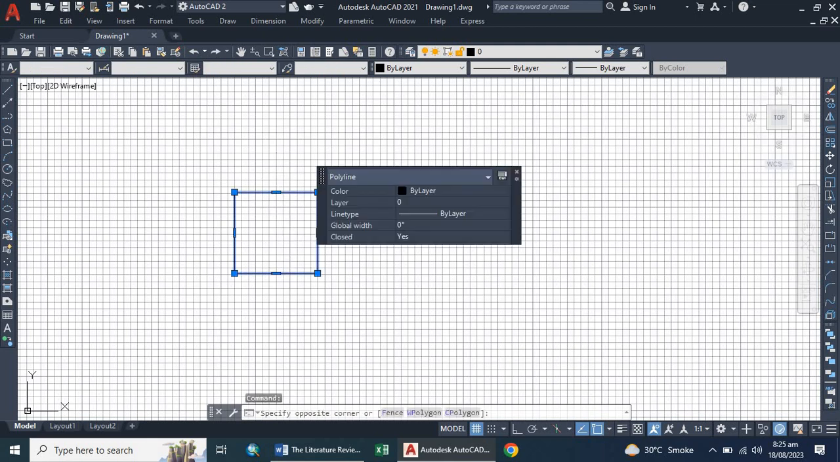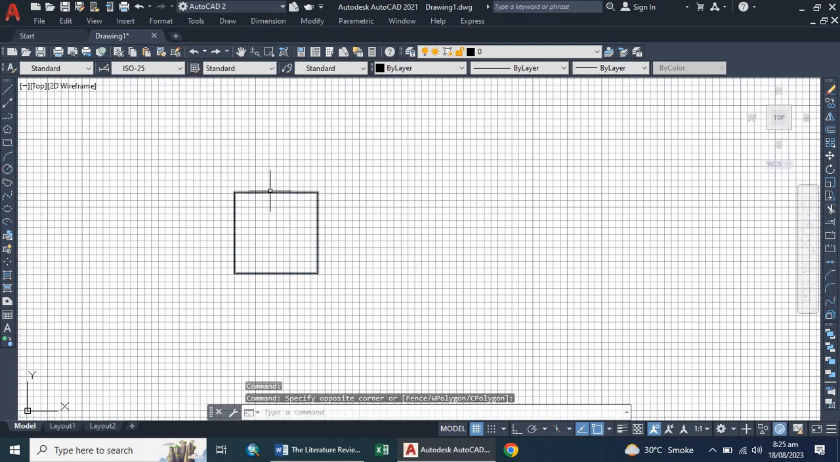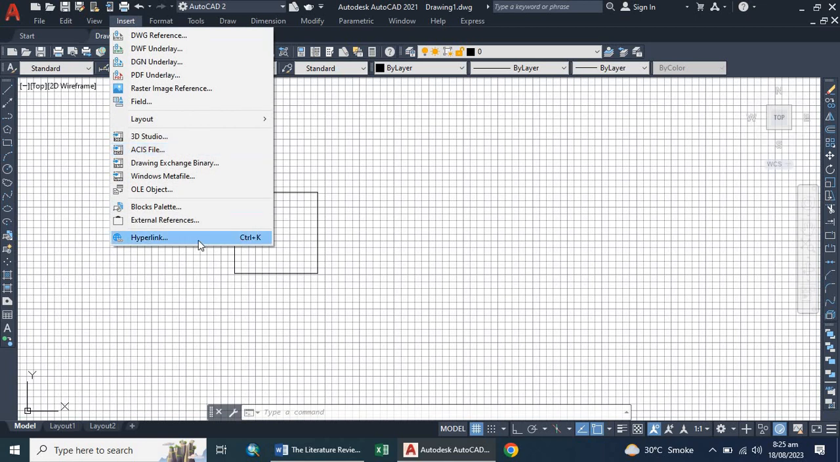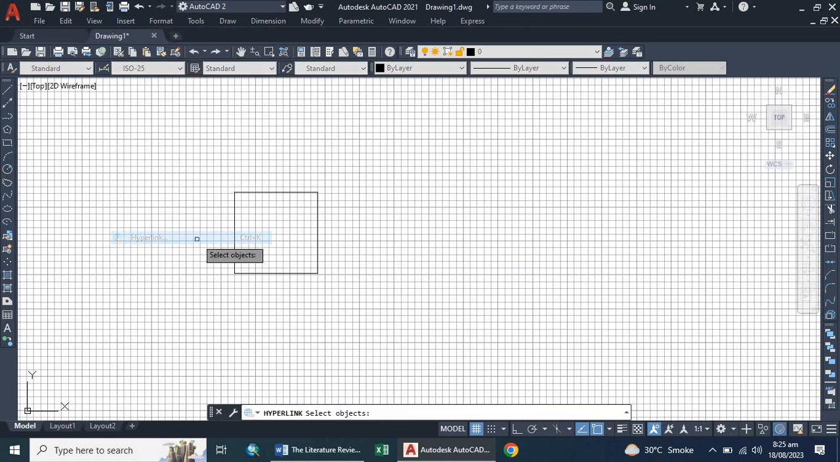to give some extra information to this, like some kind of Word file here, some kind of Excel file or anything else. I just go here to Insert, and at the end there's the hyperlink command, and the shortcut key for this command is Ctrl K. Now it is asking to select the objects. I'm just going to select that object, and now I'm pressing enter.